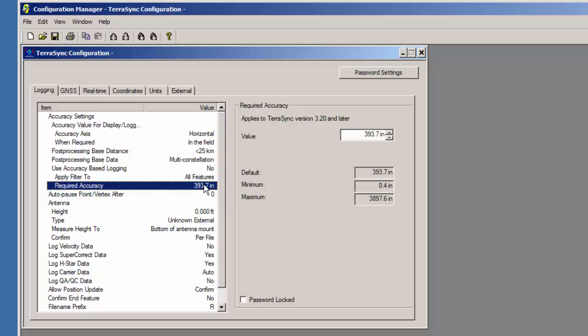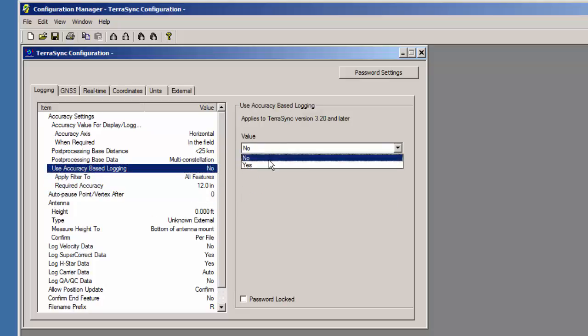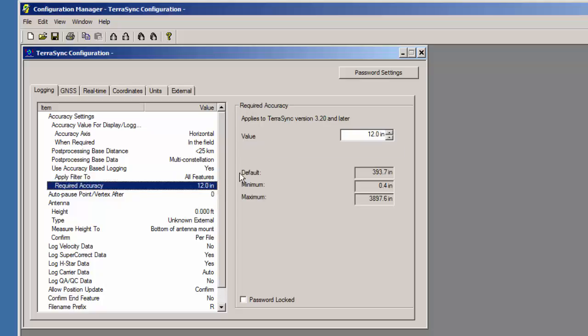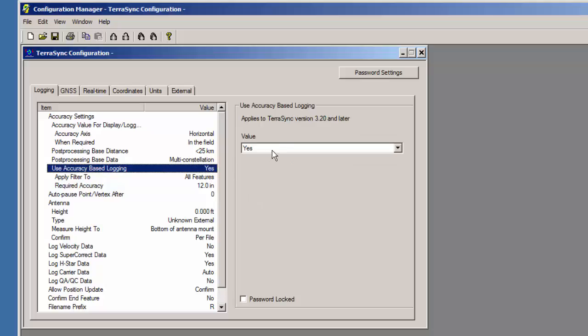Another option that Trimble gives you is you can set a required accuracy, meaning if I want to make sure all my features are shot in a foot or better, I can say, all right, use accuracy-based logging, yes. I want to apply it to all features, or let's say I had a data dictionary and I can apply it to a specific feature, like let's say a water meter. I want all my water meters to be 4 inches or better. You can set that up. You can punch in the accuracy. And what happens is it will not let you log the feature in TerraSync until it hits that estimated accuracy. Okay, I'm going to leave this set to no.